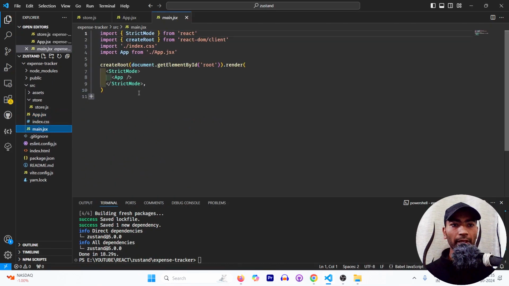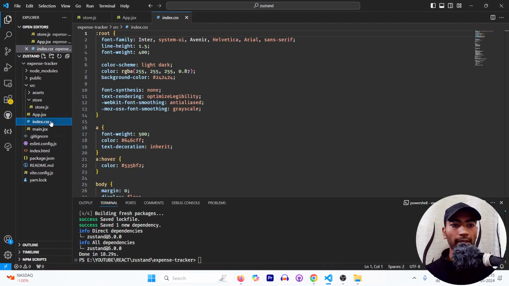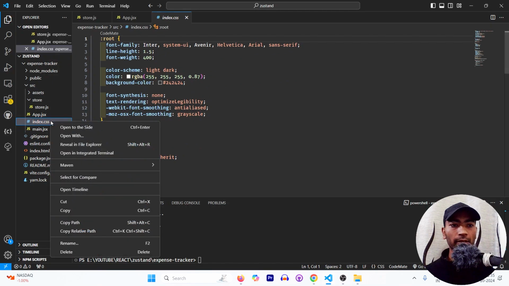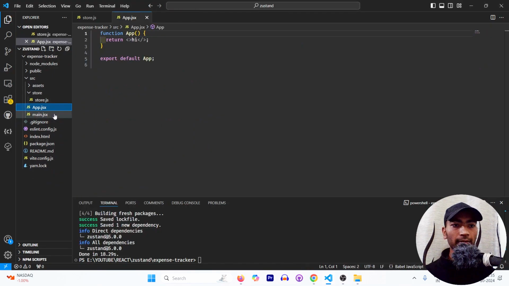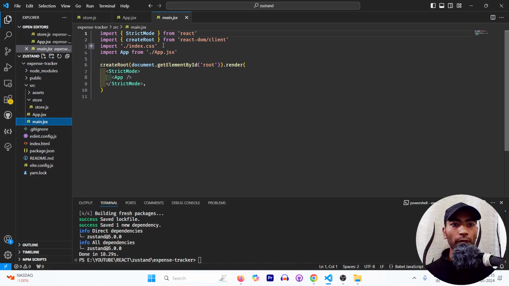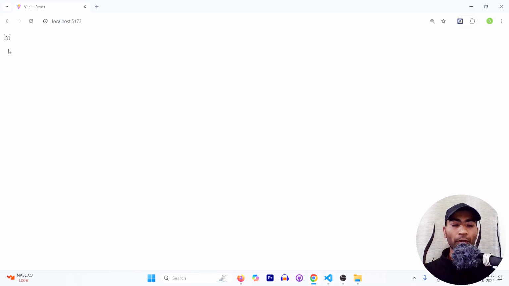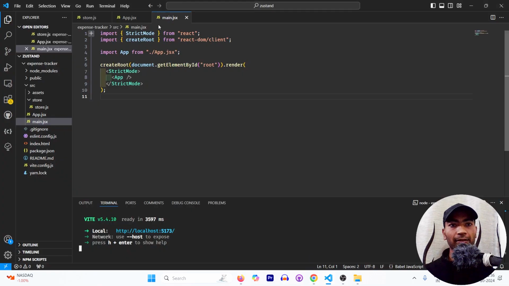And in the main.jsx, we have our app. And for the index.css as well, I will delete this file. And I will remove it from here. Cool. Let's run the project and see. Okay, so as you can see, we are getting a simple hi here, no styles applied, nothing. So we have our basic React project set up.